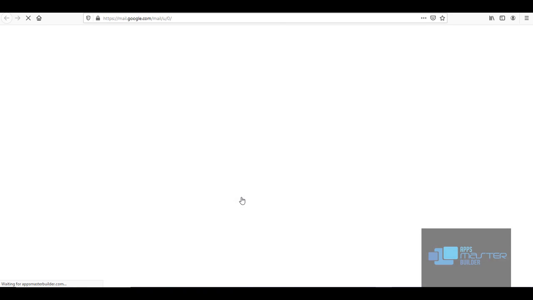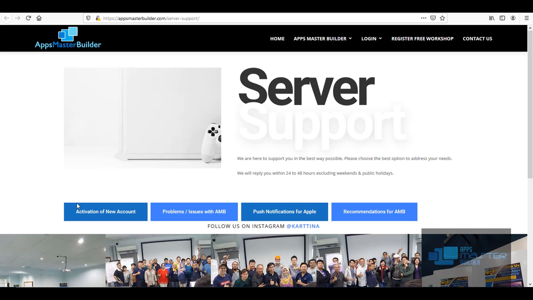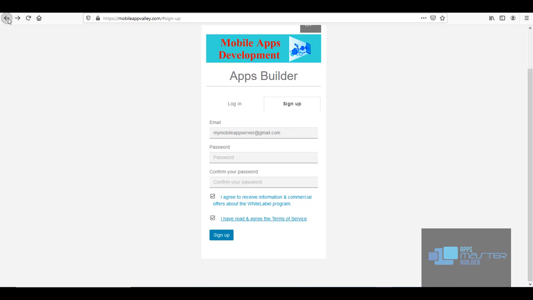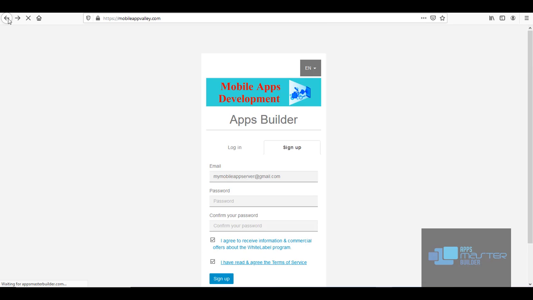support. And here you will see this is also our bug ticket system and so on. But most importantly, you need to click here, activation of new account. Where do you find this? One is here. Another one is, you can actually go back to our website. Let me just show you another option.